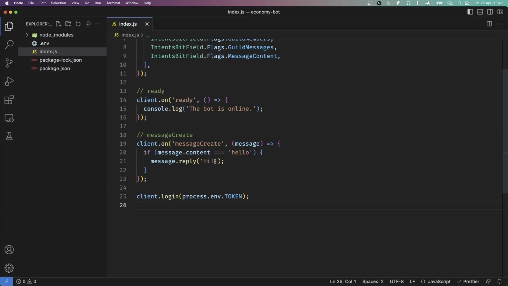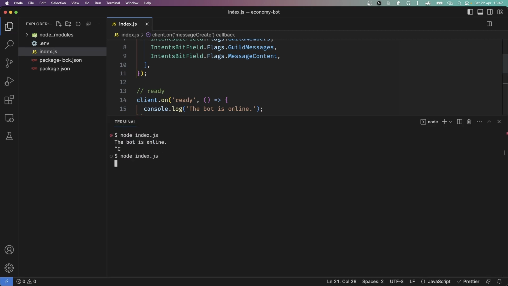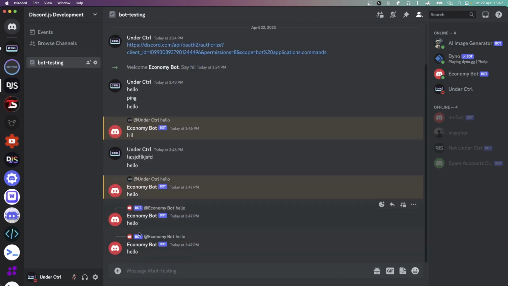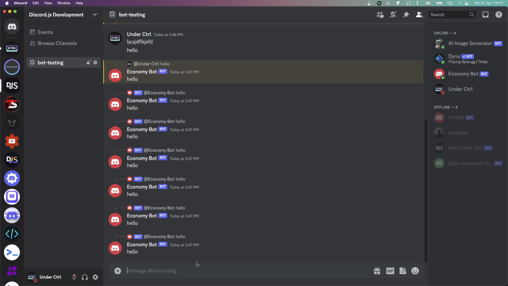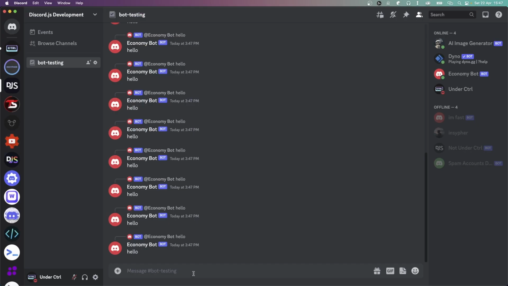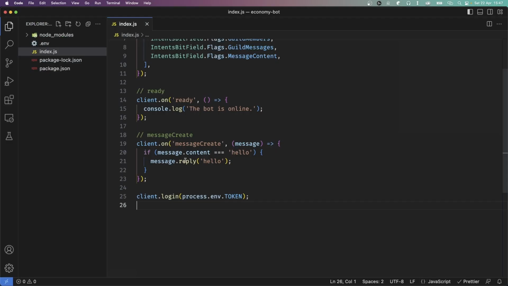If we reply with the same message, such as when we say hello, and our bot replies with hello, let's save this and restart our bot. If I now send hello, our bot is going to reply to itself. Basically, this is like an infinite loop. It keeps replying to itself. I can go ahead and stop my bot using Control-C. What happens is when we send a hello message, our bot then replies with hello. However, sending a reply also triggers this event once again, causing it to reply to itself over and over again. Of course, we don't want to do that.